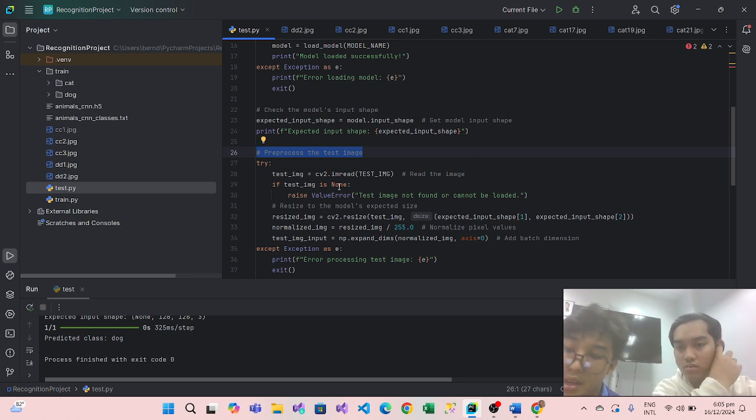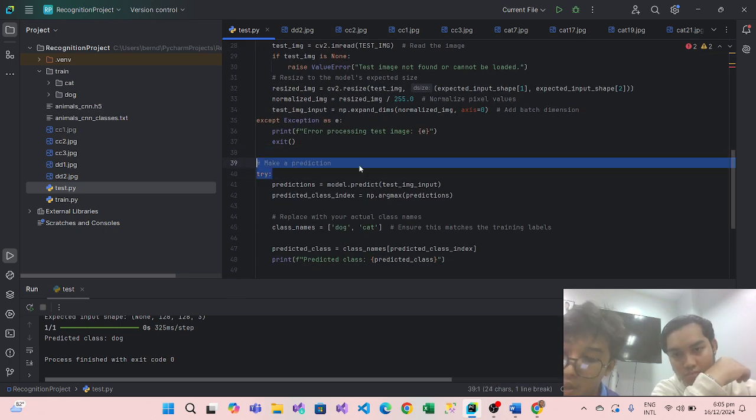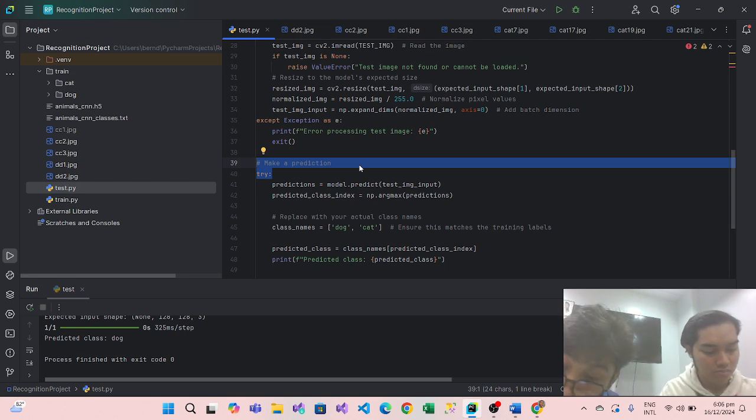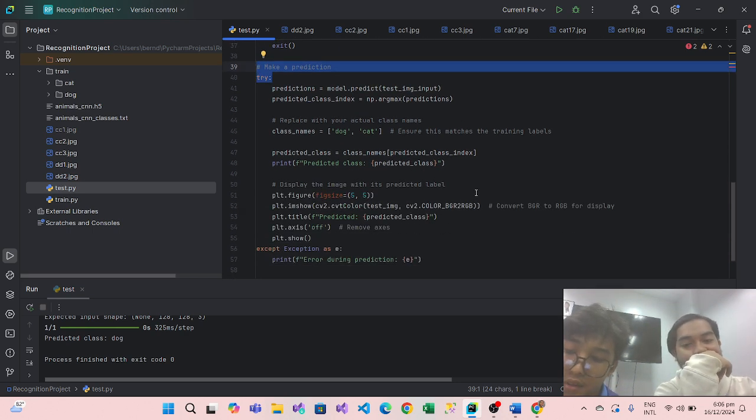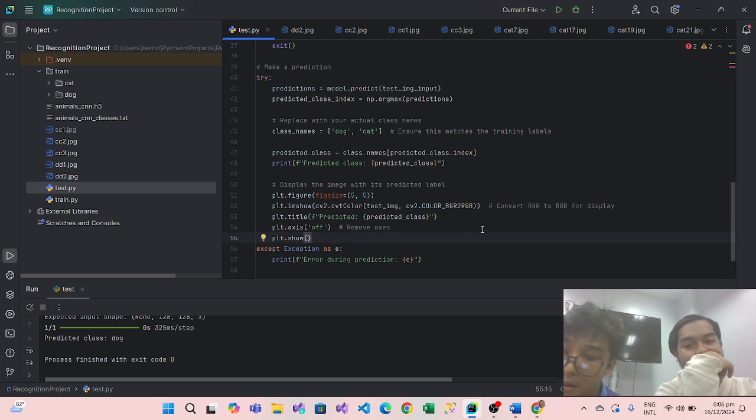Then step 6, making a prediction. The trained model is used to predict the class of the test image. The test image is processed and passed through the model. The predicted class is displayed alongside the test image for clear visualization. This demonstration walks through testing a trained CNN model for image classification by preprocessing the test image, loading the trained model, and validating input dimensions.